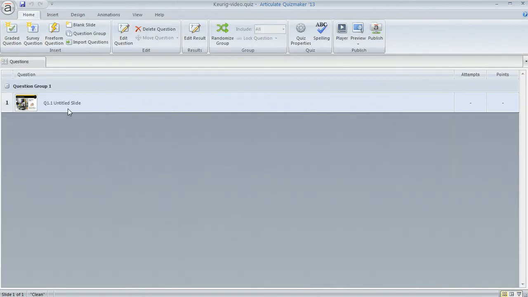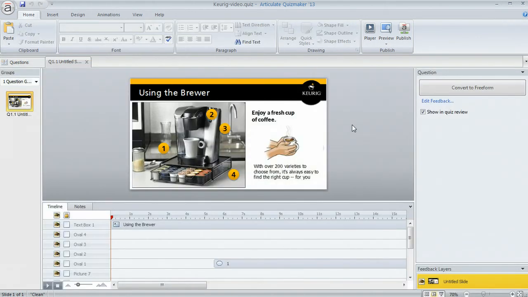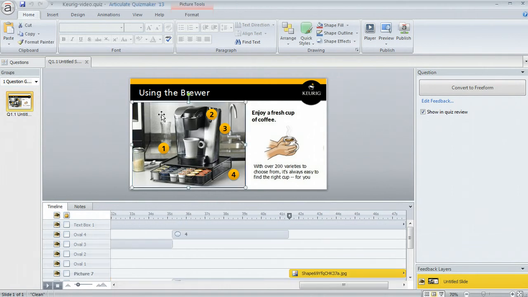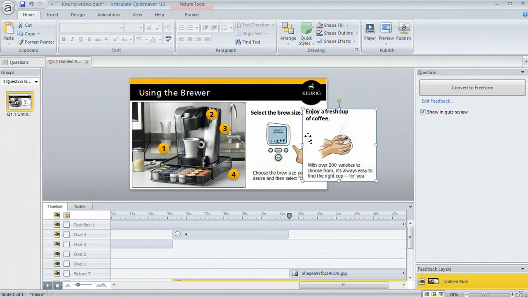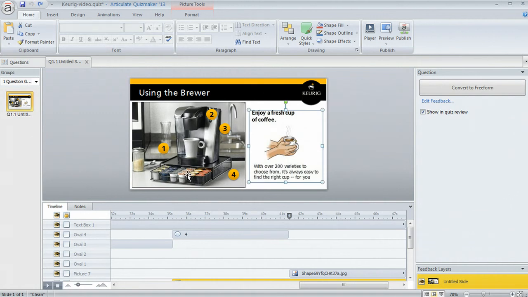So now let's go ahead and see how this was built. If we actually go into Quizmaker, the first thing you do is I just used a blank slide for my question. So if we come into here, essentially, it's just a slide. I've got my video information here. I've got my numbers. I've got all my different information that's going to come in at different points here. So it's just a slide that's assembled.